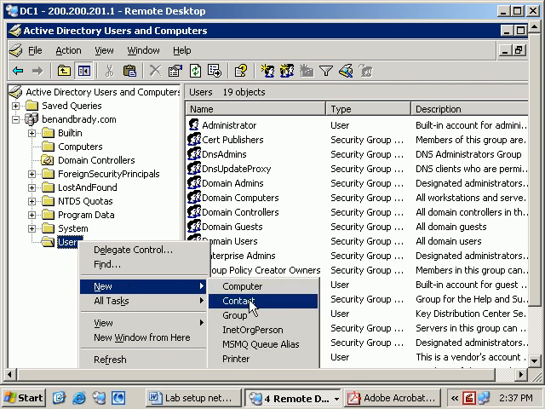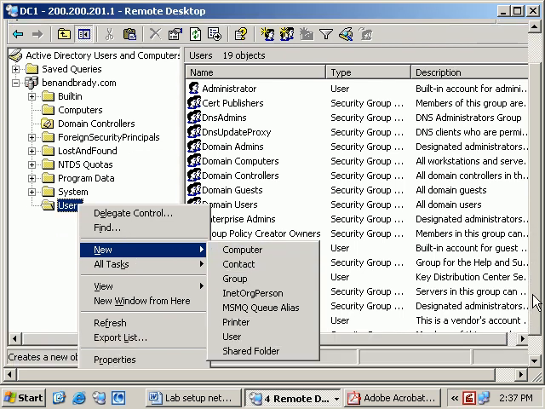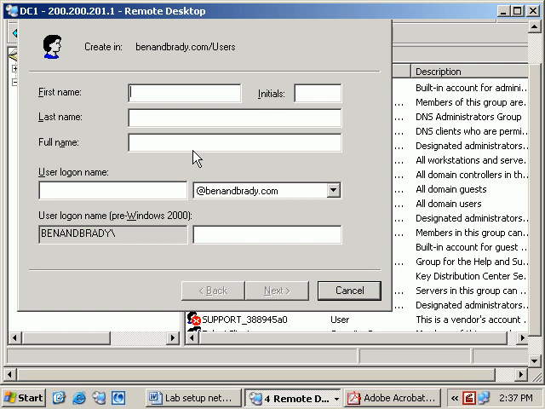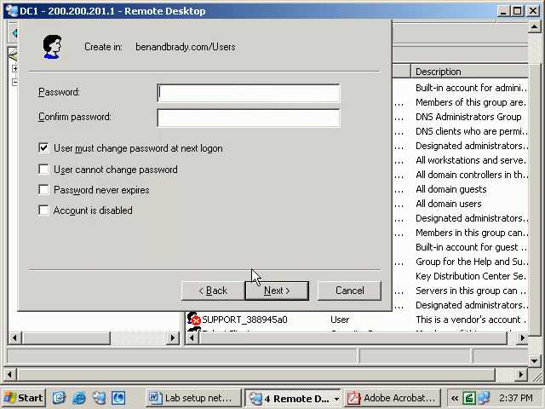I'm going to call this new user, we'll reposition this window. Let's create a user called test. So here's a user that I'm going to create. I'm going to call it test. And remember, I'm creating this on DC1. Click on the next button.